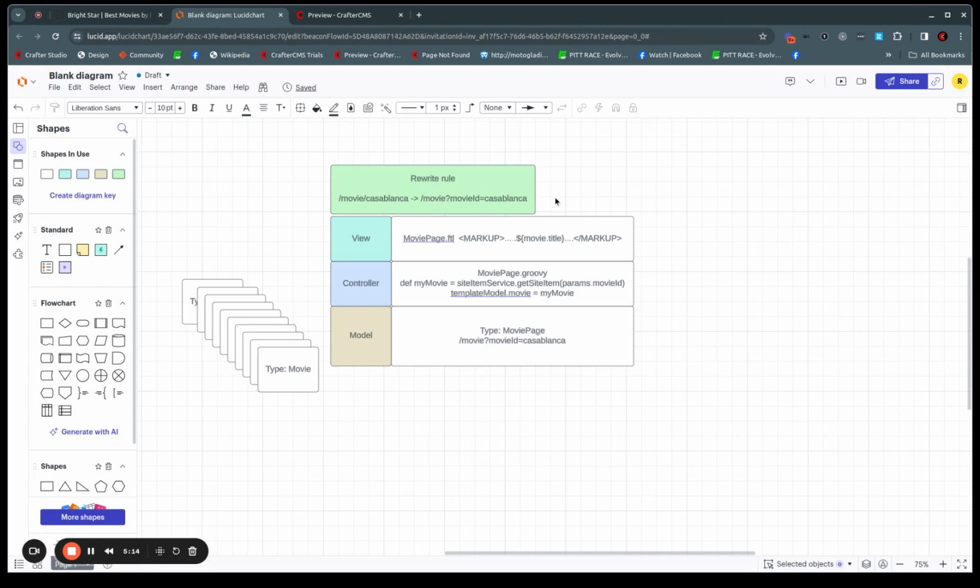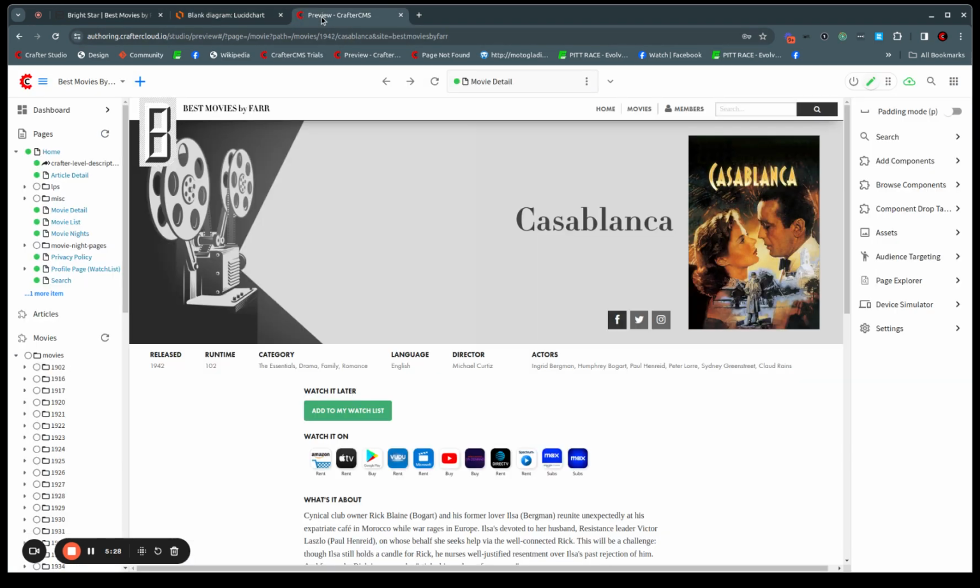That's much better for SEO, and people tend to like it better. So you can have a rewrite rule that takes care of that. Okay, so that's all there is to the technical architecture. Now let's go in and look at this in real life inside of Crafter Studio.